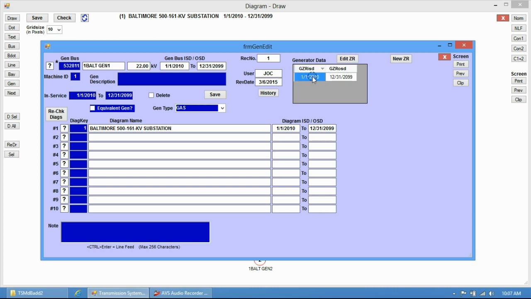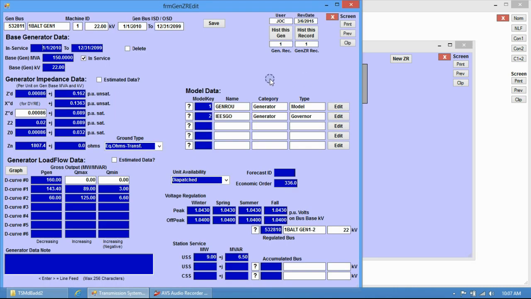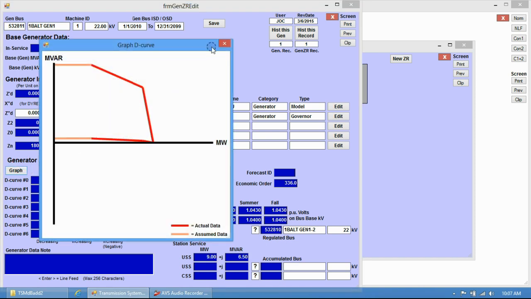Now let me go to the generator data. Of course, there's in and out of service date, base generator, base MVA, base KV. There are various impedances. The grounding is where I let you say what type of grounding it is, whether it's equivalent ohms, transformer, or just actual ohms. I give you the ability to define a D curve for the generator, and also I'll let you graph the D curve. Now this one's a little odd.